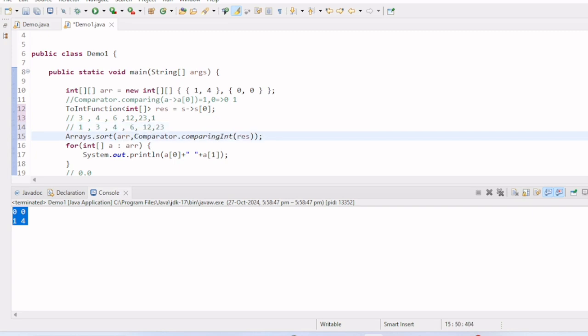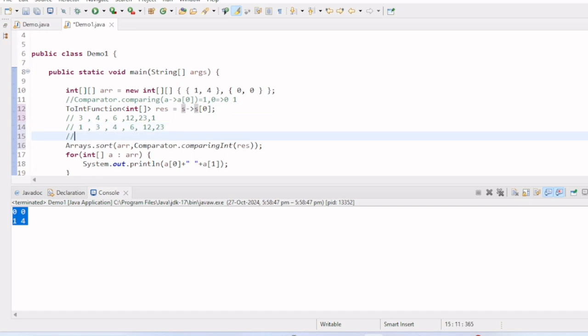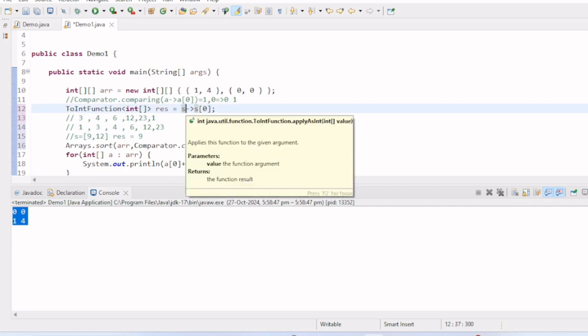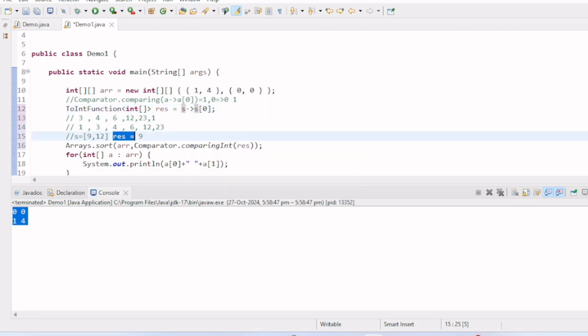Same phrase: suppose you have s, and I'm just taking random things, so 9 comma 12 you have in s. Now this function will give you 9 only. Why so? Because of how this function works: if you are giving any one dimensional array, then it will provide you the 0th index position element. That's why this arr equals 9.